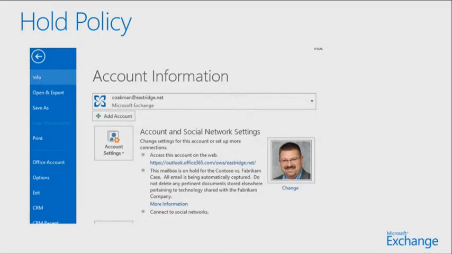And then in the account information, this is in Outlook 2013. I've gone into Info in my account, and it says that this mailbox is on hold for the Contoso versus Fabrikam case. All email is being automatically captured. Do not delete any pertinent documents stored elsewhere. If you want more information, click this link right here. So this is a way of putting a user on legal hold that notifies the user. Okay.